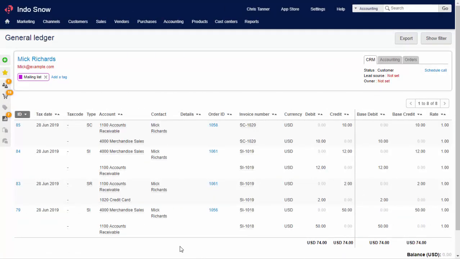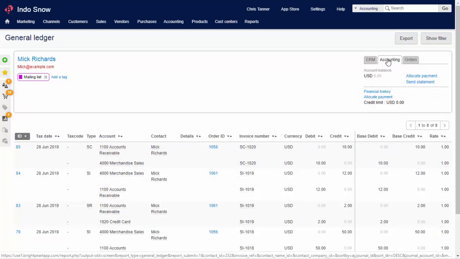Here's the accounting for this customer so far. The bottom SI is the original sales order with everything on it. The next SR, the sales receipt, is the $2 we took for the extra payment. The next SI is the sales invoice for the replacement item, and then the SC, the sales credit, was for the returned small item. The customer balance is now 0.